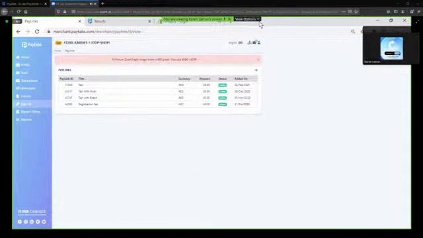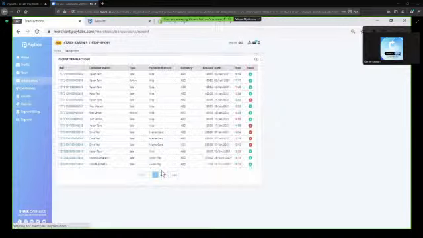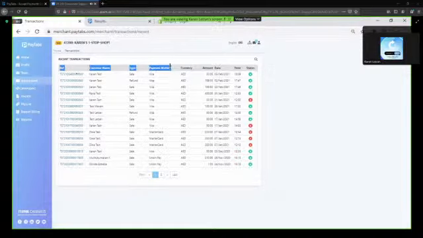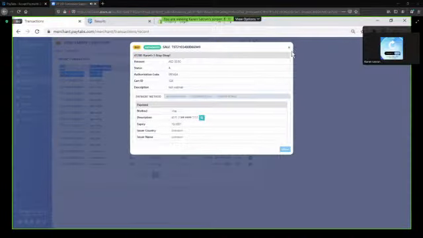Let me try to share a different screen. All right, so here you go. This is a fresh transaction that I just paid. It gets credited immediately, and you can see it via the transactions. All right, hope that's clear.